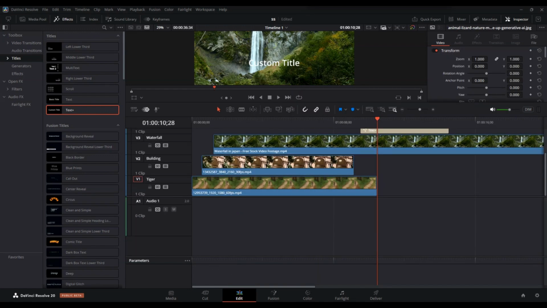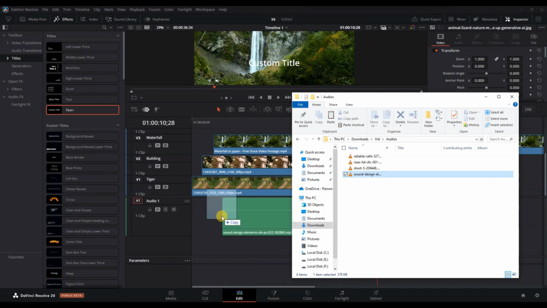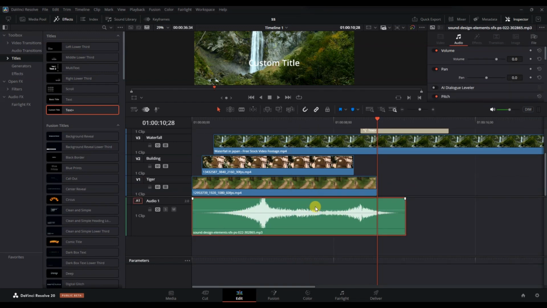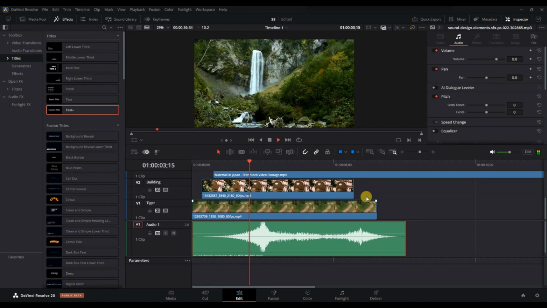Also, don't forget about audio layers. You can layer background music, dialogue, and sound effects by adding audio clips into different audio tracks below the video timeline. And that's it. Now you know how to add layers in DaVinci Resolve.